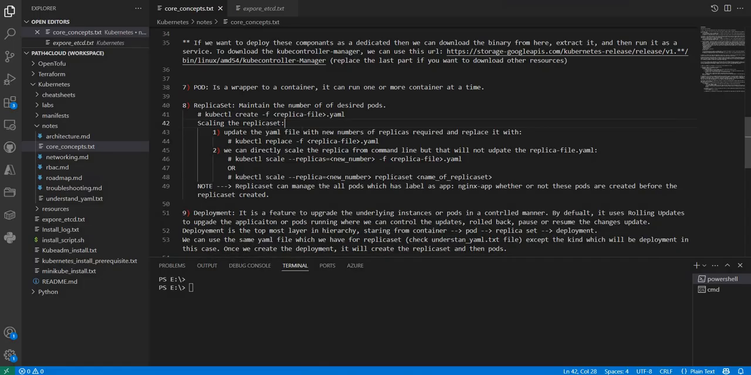One is that whatever definition file you have created, you can simply edit that file, update the replica count and replace it. So it will replace that particular replica count. Let's say it was running 5 replicas earlier and now you're making it 8. What it will do is deploy 3 more. And if it was running 5 and now you are making it 2, it will just terminate 3 pods and keep only 2 running.